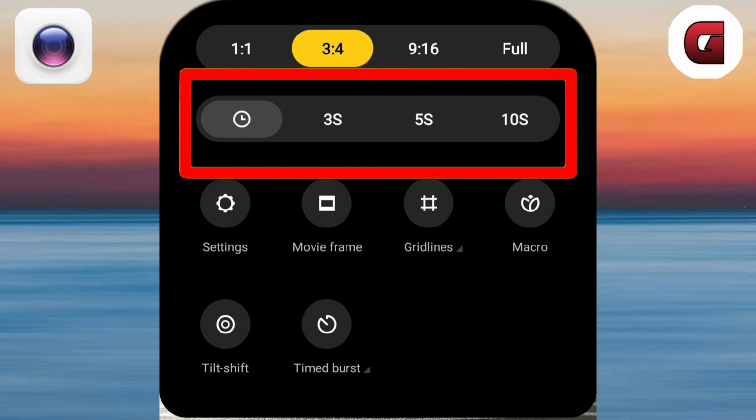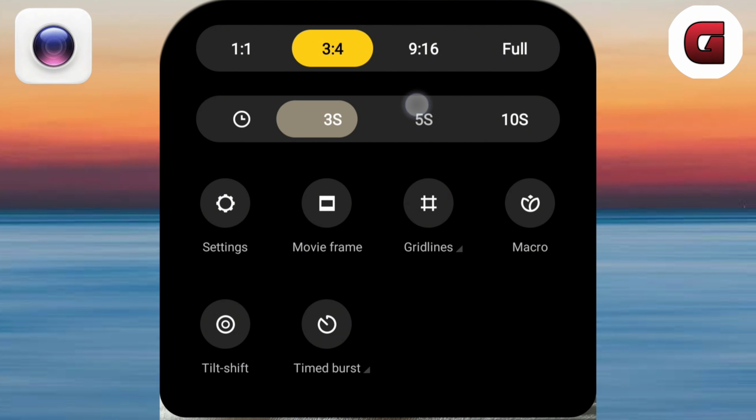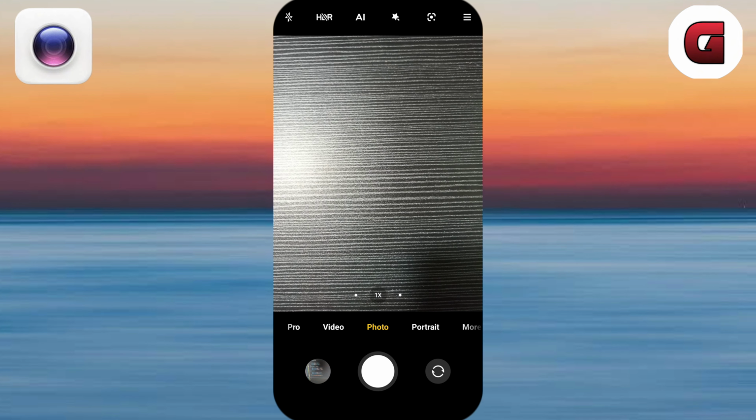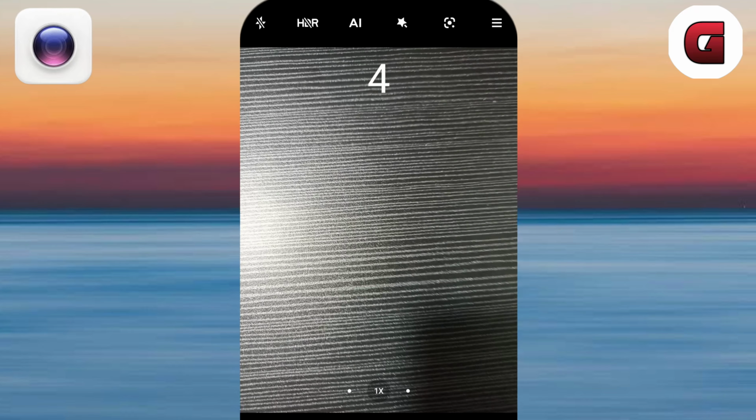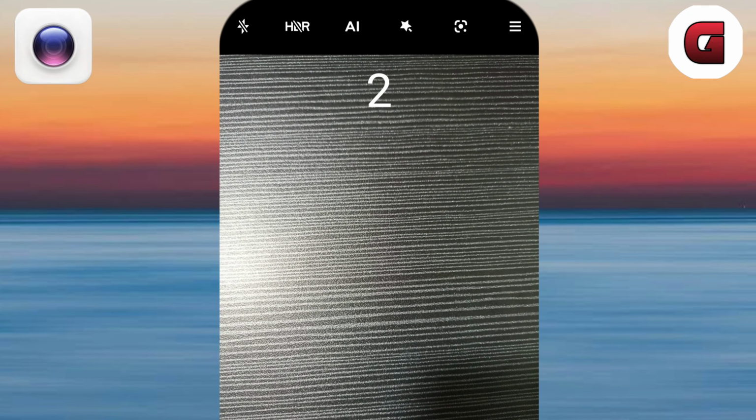So just select the duration of your countdown. And after selecting, it's done. Congratulations, the countdown will now be set, so you can now start taking pictures.